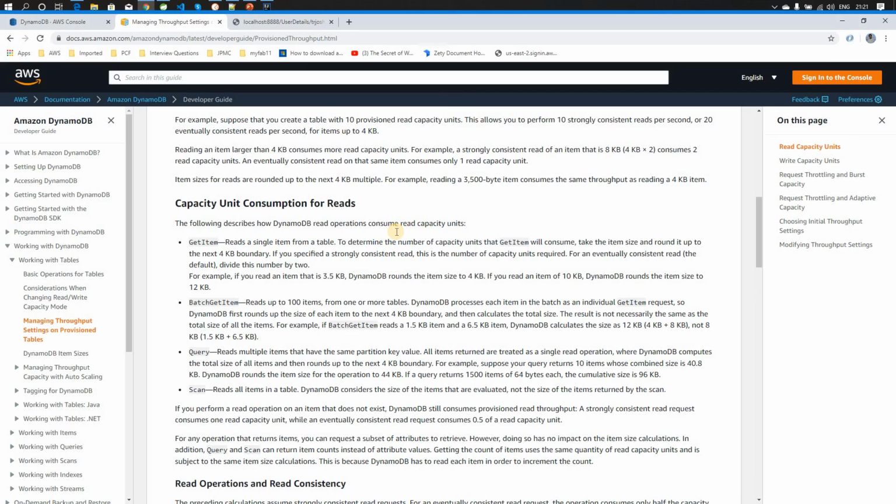Let's say your business requirement is that they want real time. You cannot go with eventually consistent. That means it will take some time, some milliseconds maybe, to become consistent across the database. Some applications don't need real time, so they can go ahead with that and save the cost. But a few business requirements are such that it should be real time.